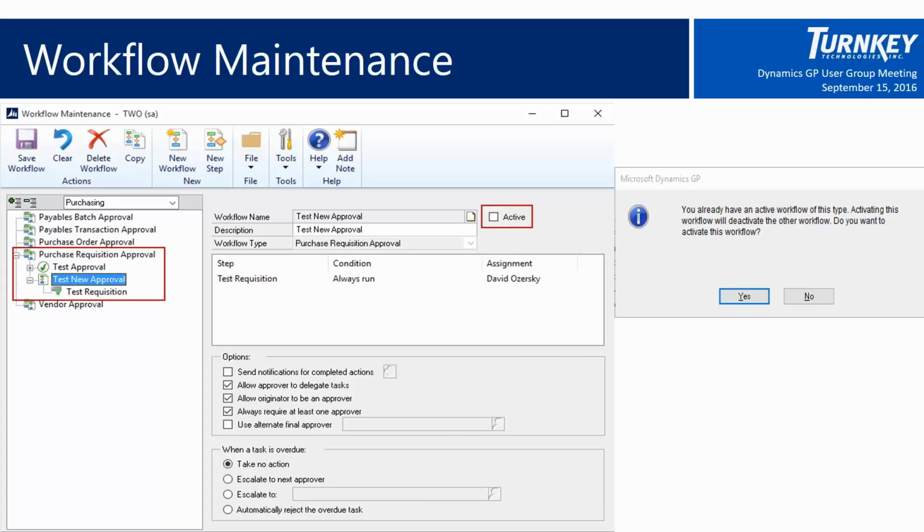So at this level, only one can be active at a time. Okay? So I can have this top level workflow and multiple different steps underneath it. And a lot of it is conditional on how you want that particular workflow to go and who you want it to go to.